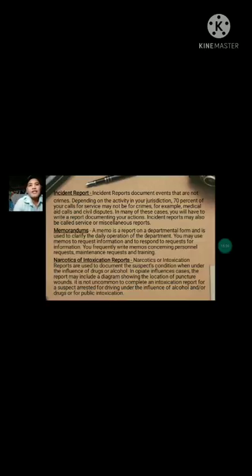The next is incident report. Incident reports document events that are not crimes. Nire-record mo yung mga events na hindi naman kaso. Depending on the activity in your jurisdiction, 70% of your calls for service may not be for crimes. Hindi naman lahat ng incident report ay tungkol sa crime, kagaya na lang ng example dito, medical aid calls and civil disputes. In many of these cases, you will have to write a report documenting your action.